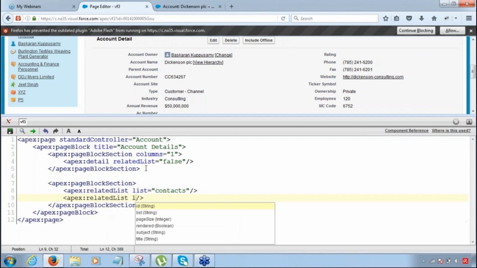the good thing about Visualforce is that whatever you try to type, you get the suggestions for that. IntelliSense. This helps you a lot. So you don't have to remember all the tags or all the components and all the attributes. You should just know the start of it, and then it helps you type the rest of the thing. So that makes life easier for you. Apex related list equals opportunities.